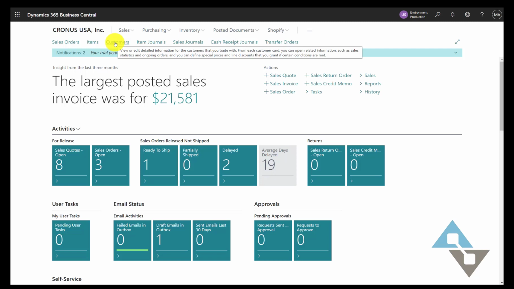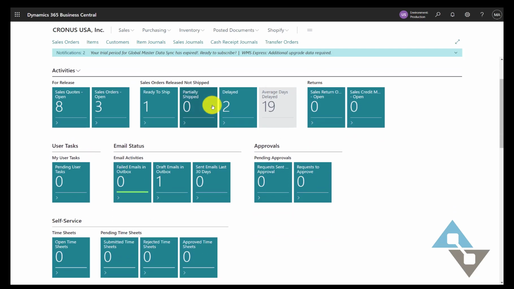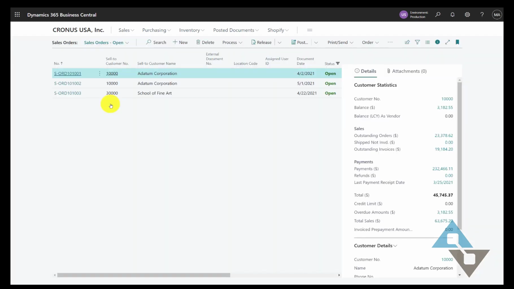As you work your way down the role center, this middle section here, they call fact boxes, or I like to think of these as interactive tiles or cues for users. These are things that I might need to focus on, or places that I go quite often in my day-to-day function. As an example, I can click on the sales orders tile, and it will open up. Here are the 3 sales orders that are currently open.